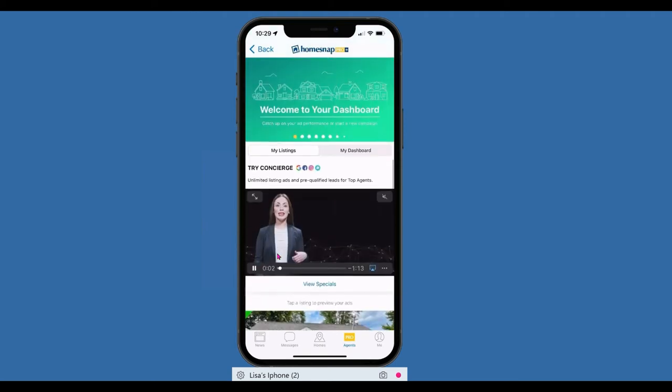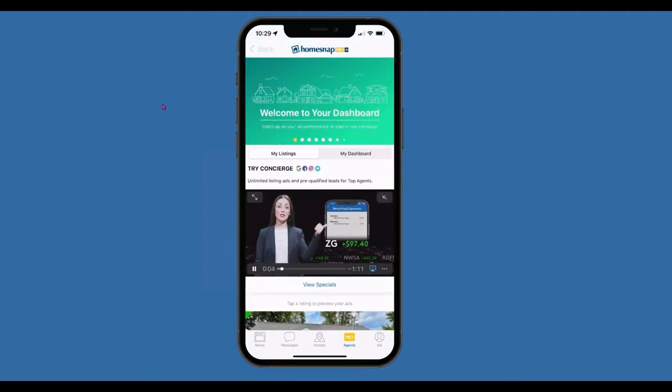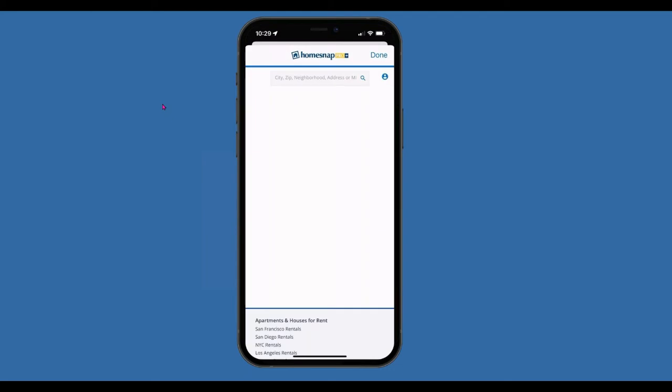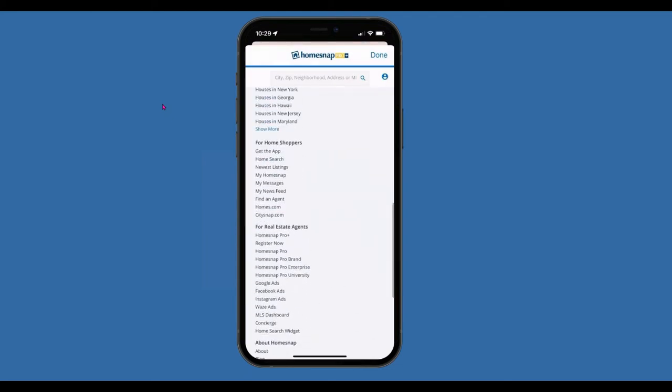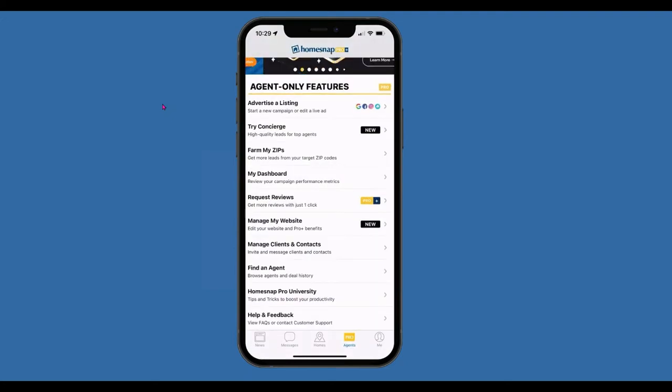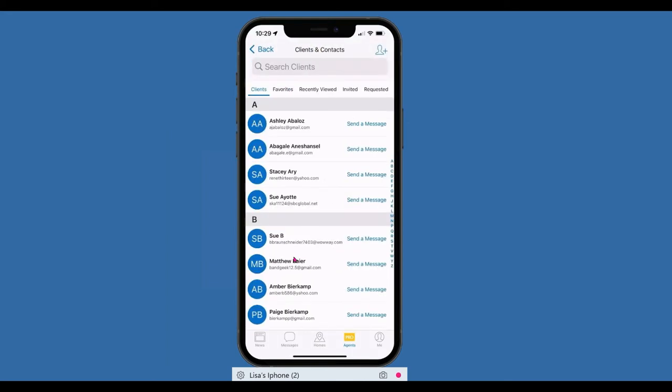It shows your listings. So I'm going to hit the back button here in the top left, and you can request reviews as a Pro Plus. I can manage my website from here. I'm not sure why it's not showing me my website information here, so I'll take you into another area to find it. Manage clients and contacts. So under there, we're going to go to clients and contacts.